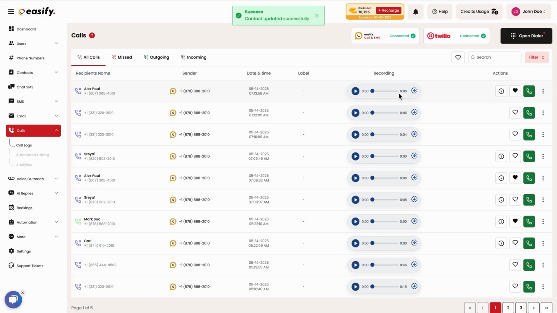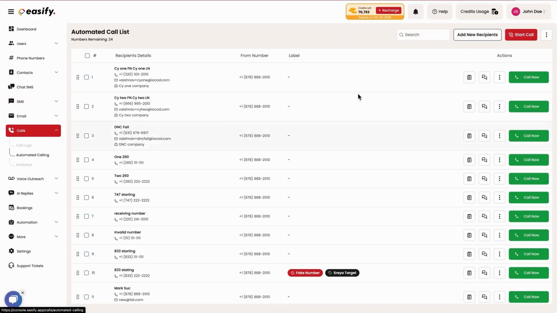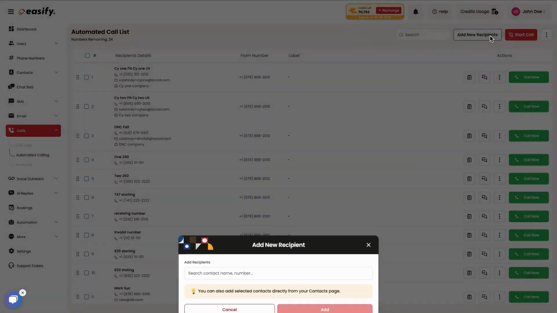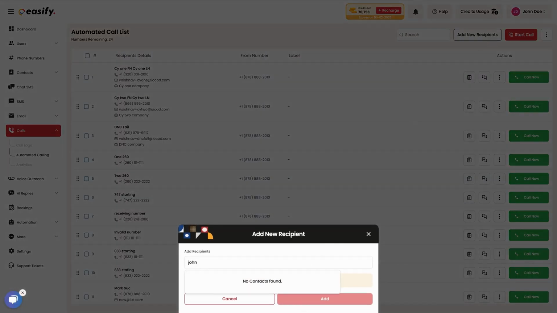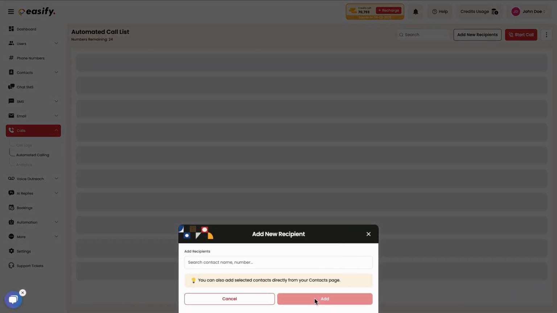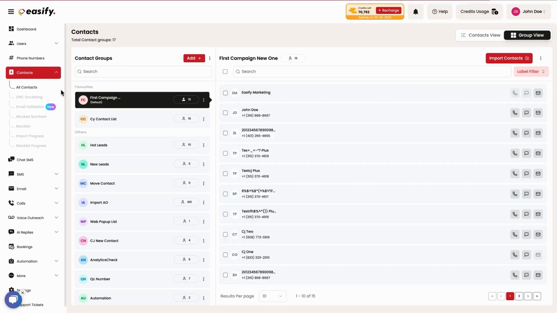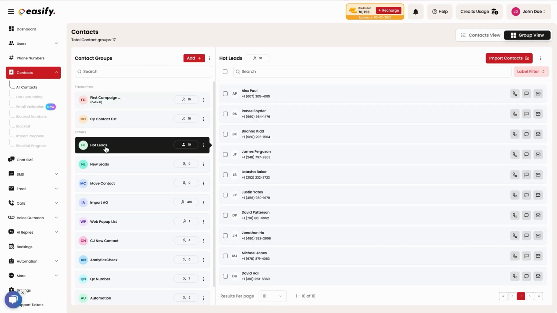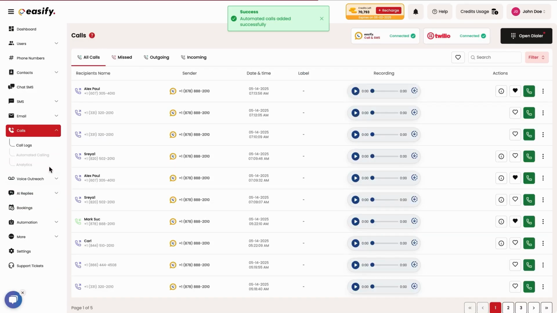If you need to call multiple people, Easify has you covered with automated calling. Just click Add New Recipients to begin building your call list. You can add individual contacts manually or speed things up by importing an entire group from your saved contact groups. Once your list is ready, start the automated call sequence.